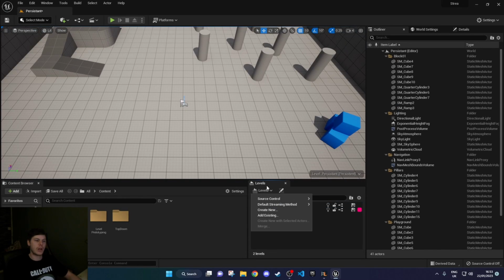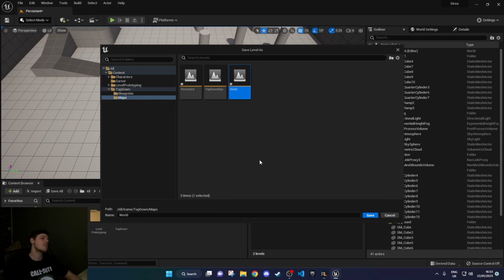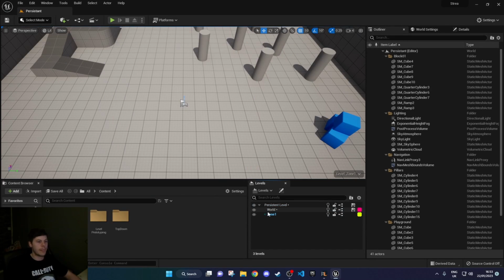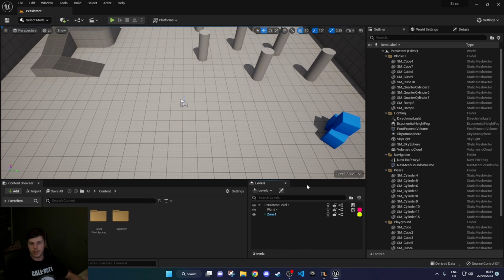So if we just create a new world now, let's create a new empty one. Let's call this Zone 1. And let's say we get rid of the world and we just have Zone 1. The lighting's going to be the same no matter what we load in and what we don't. So that's a useful thing for me, because we've got the lighting now on the persistent. So now we're in Zone 1.